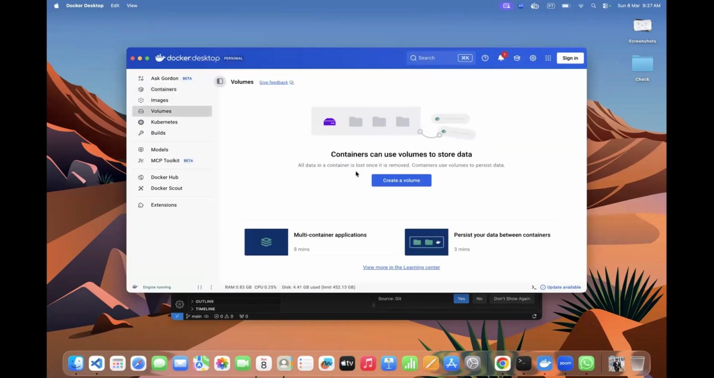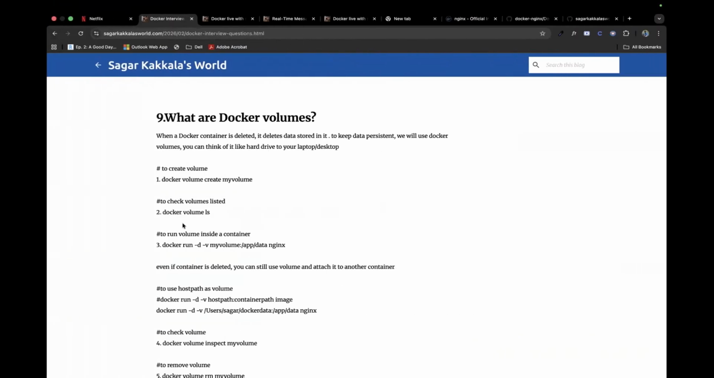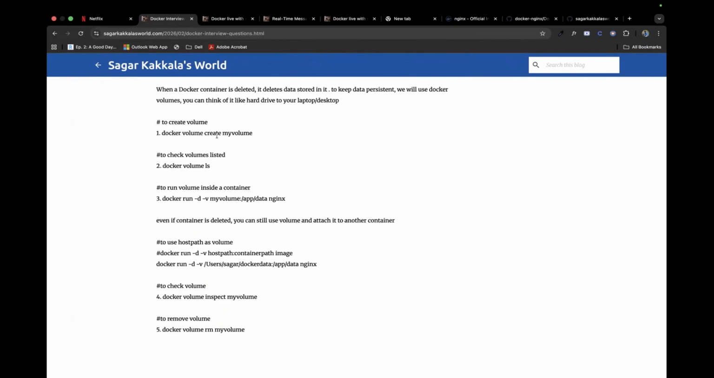But what if I could create a volume? When I create the volume, it is associated with this container. Even if the container is deleted, since my volume is there and my data is safe, I could use the same data in another container as well. We'll check it practically. This is mostly used for databases, though here we're not attaching databases.